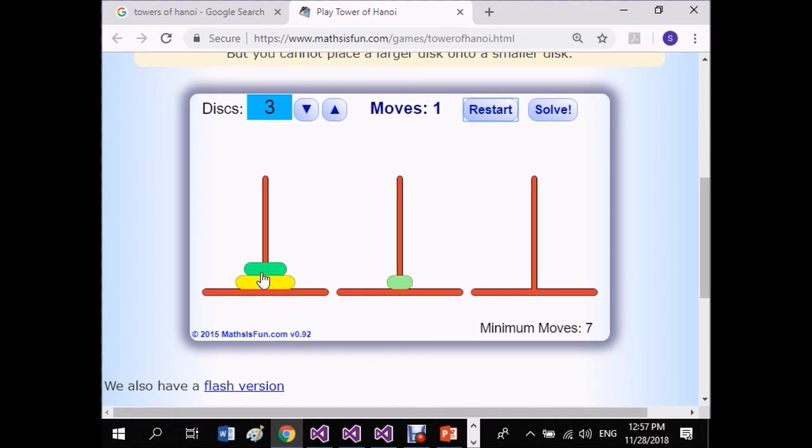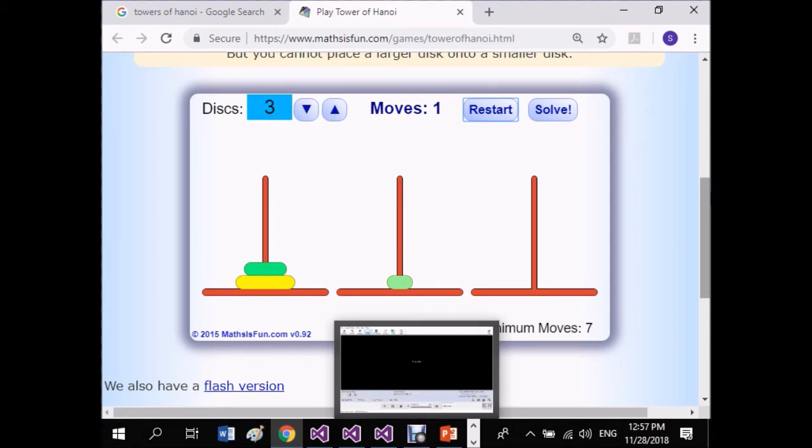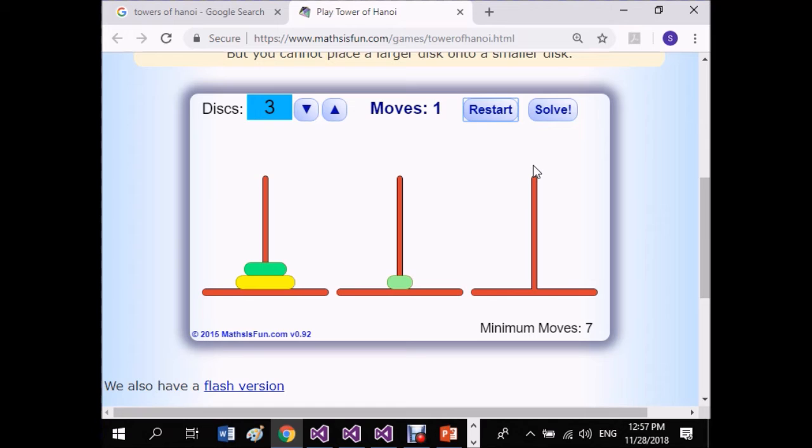Then this one, can I put it here? You cannot. It will go back. You cannot put it on top of a smaller one. So where can I put it? I can go here. Then what to do?